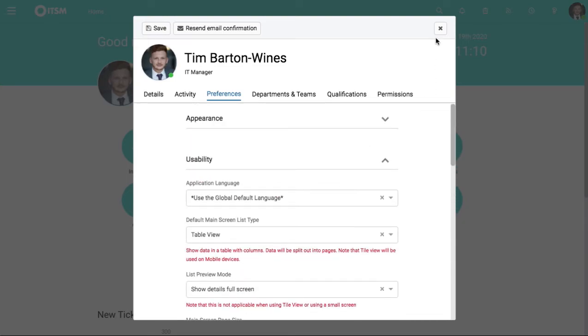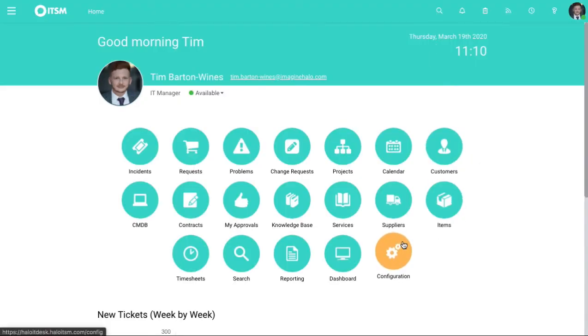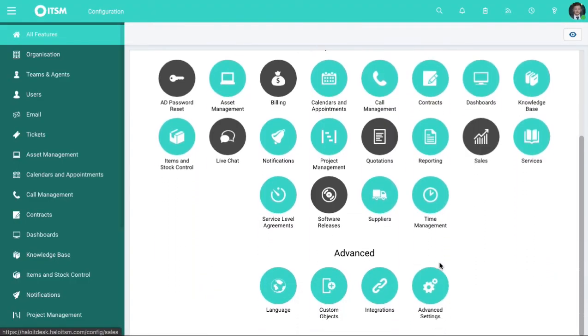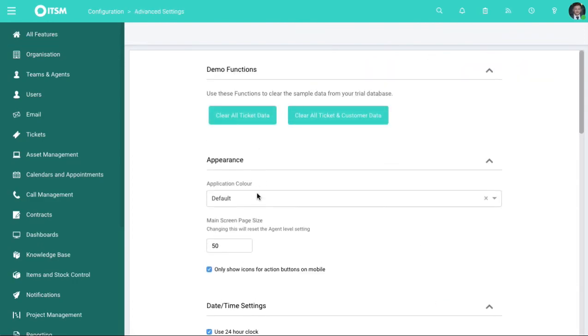Scrolling back up to the top, you can edit out of that. You can also go to the configuration area, and then down to advanced settings. And in here, you have the ability to change the appearance across the entire account at once.